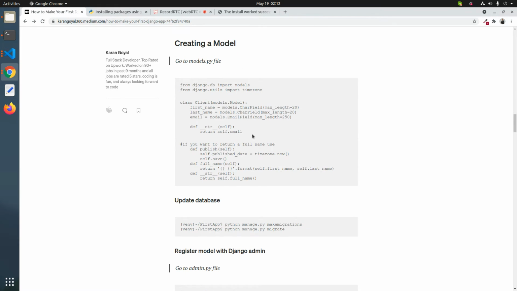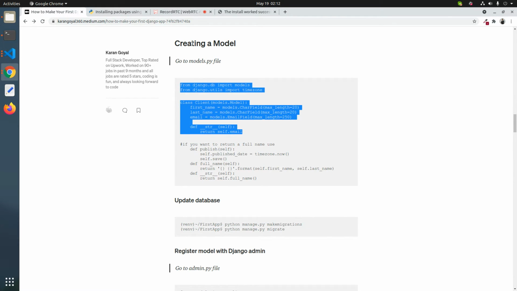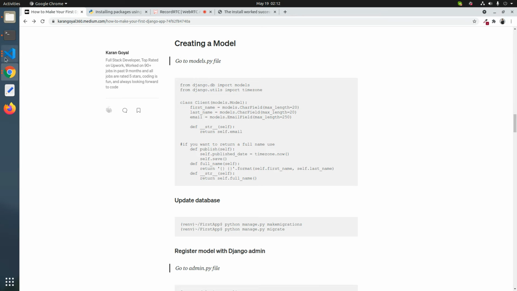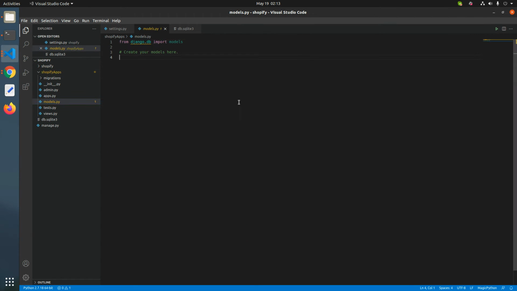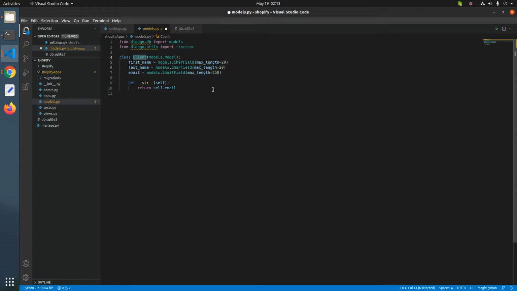Now I can create my database. For that I have to go to the models.py file. models.py is in the app folder, so I have to go there. I can just simply paste the code. Client is a table name, so we are making a table with first name, last name and email, and we are saying to take first name, last name and email from the client, and show first name at the admin panel. I'll show what the admin panel is.